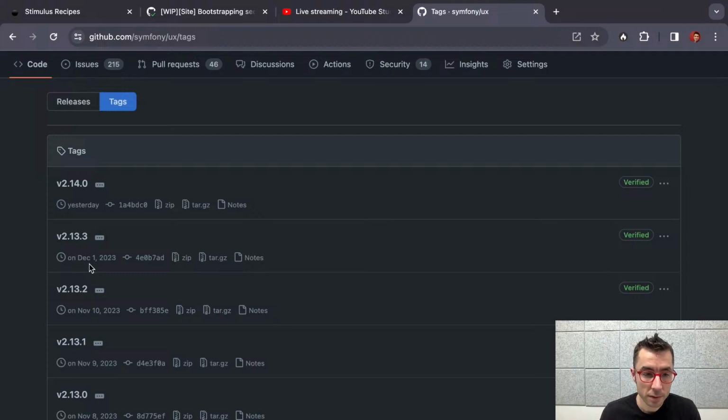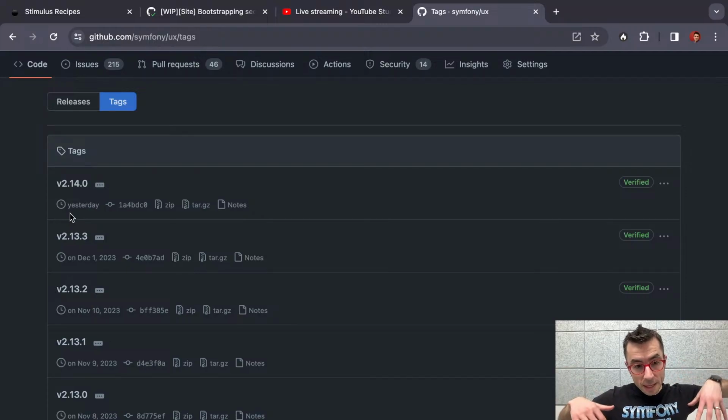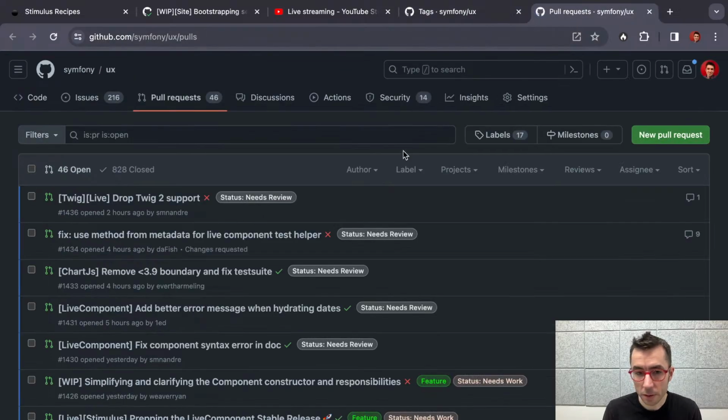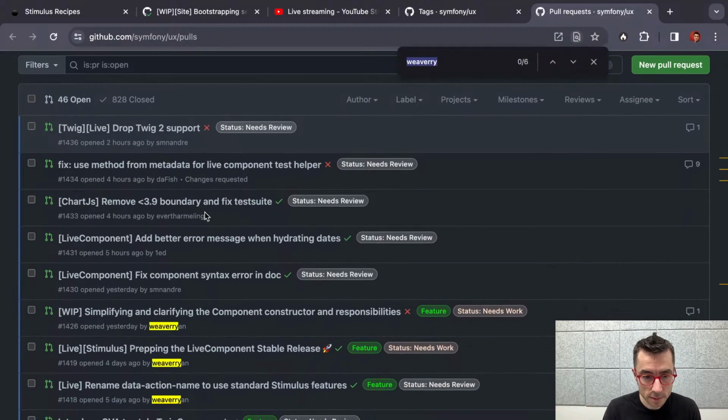So at the end of January, this is the 2.14 release. At the end of February, we'll get the 2.15 release. And we didn't make it for 2.14, but 2.15, I'm almost positive, is going to be the release for stable Live Components. I now have a pull request for that. Where is it? It's by me.